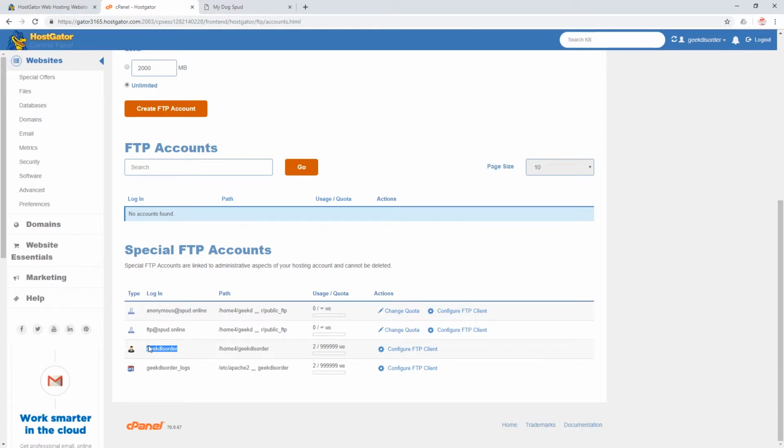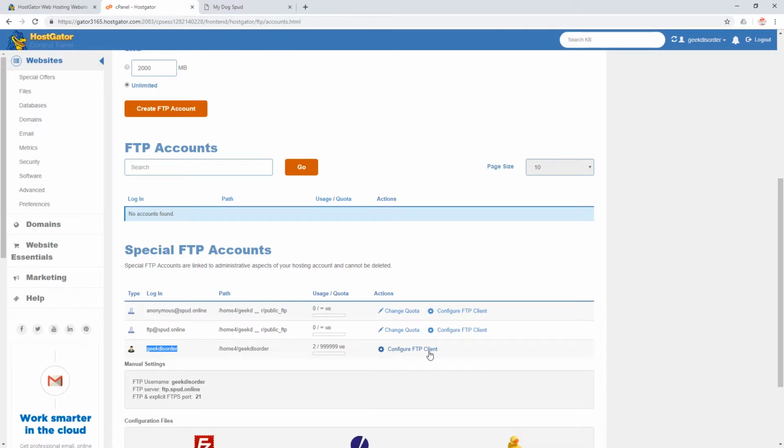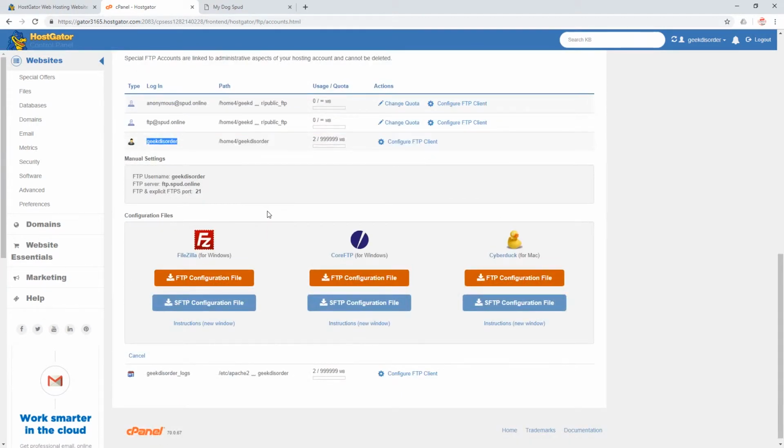So just Geek Disorder. What you want to do is click on this little blue link to the right that says configure FTP client, and scroll down a little bit. And they give you the information to set up manually, but I don't want to do that. Instead, I'm going to use these configuration files here.